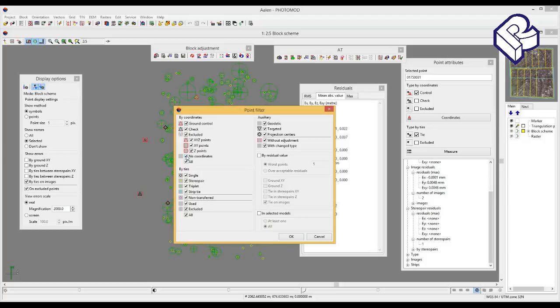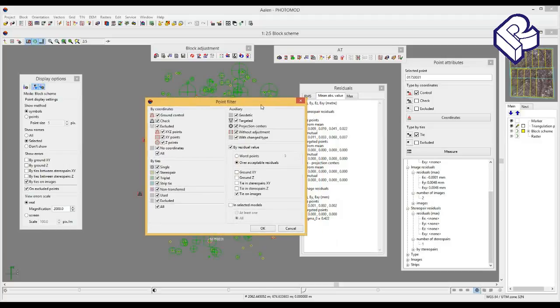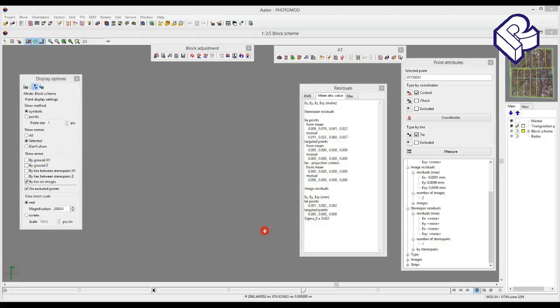Let's leave visible just points, errors of which exceed acceptable residuals. Activate the by residual value option and select our acceptable residuals option. Press OK. In our project we have no points exceeding acceptable residuals.